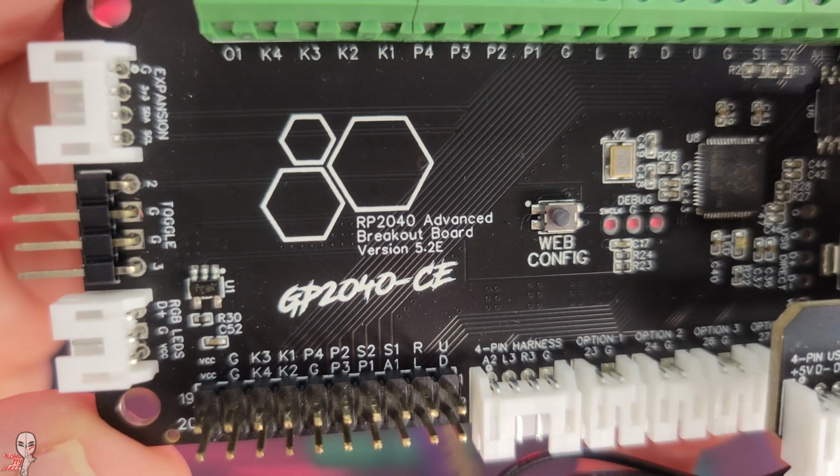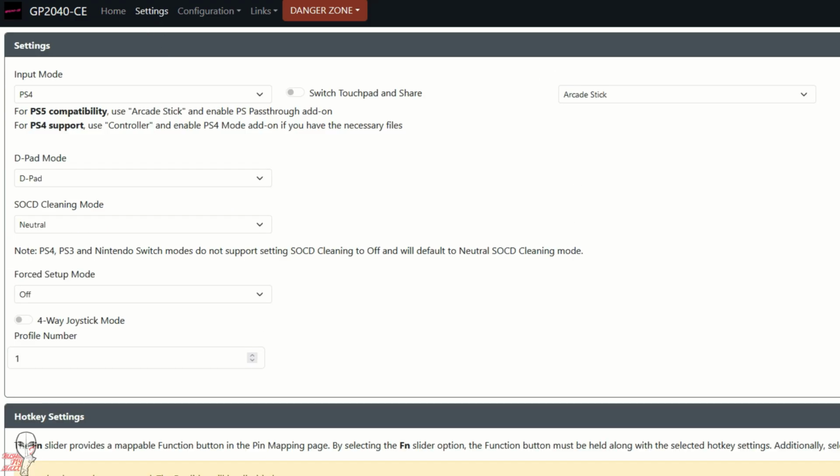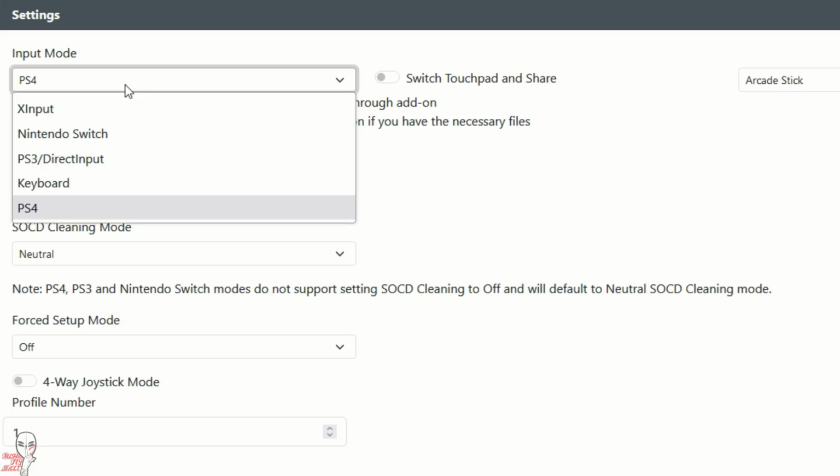We need to set up the controller to work on a PS5 as a PS4 fightstick. While on that web config page, click on the Settings tab. From here, click on the Input Mode dropdown and select PS4. When you do, you'll see two other options appear.